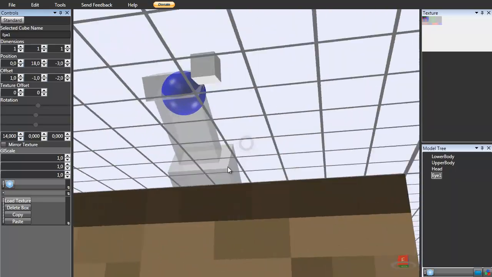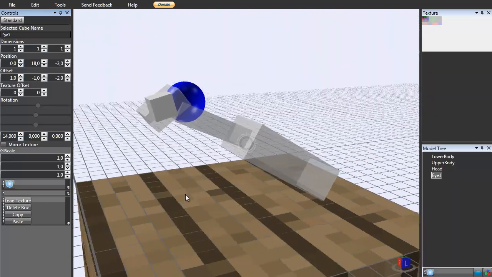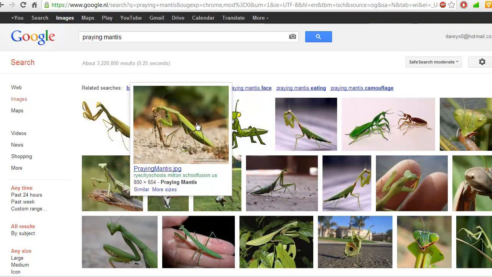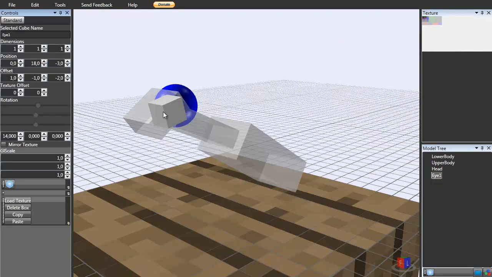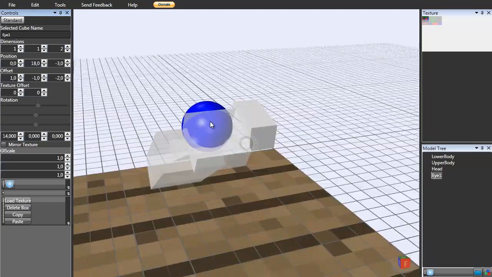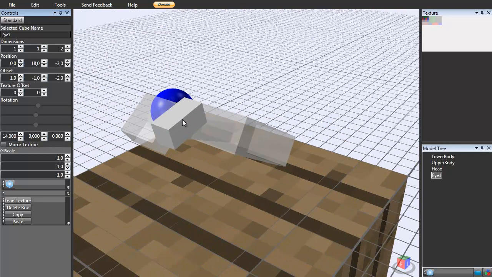Okay, this looks pretty cool already. Do you already see the Mantis feel coming over it? Okay, so we have quite a big eye. Yeah, that looks good. So you can duplicate, as far as I know, Ctrl C, Ctrl V. Yes, it does work.